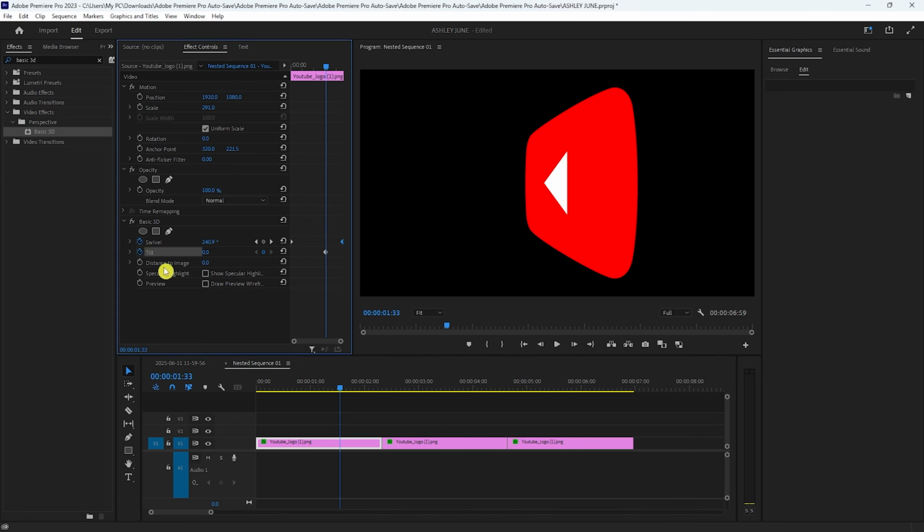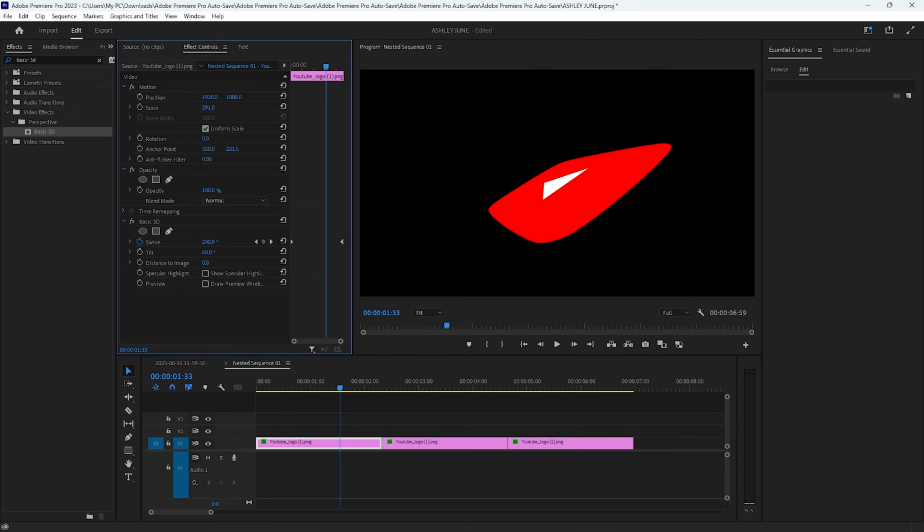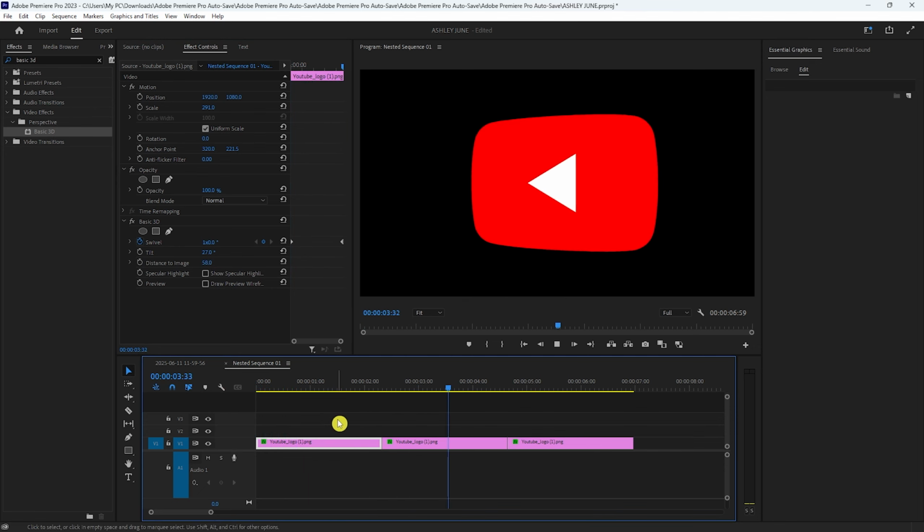So if you'd want, you could also animate the tilt. Like for example, I would want it to be slightly tilted like that. And then distance to image is also available. So yeah, you can just animate it just like this one if you'd want.